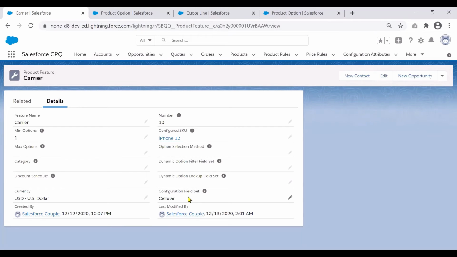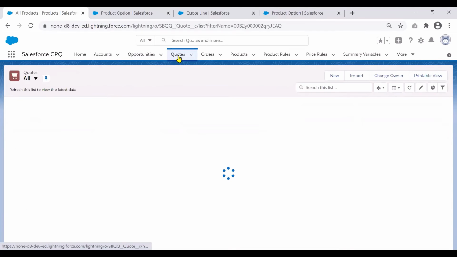So now we let Salesforce CPQ know which field set to use on which particular feature. If this field is left blank, the system will use the out-of-the-box option configuration field set. That is all that is needed to configure an inline attribute. So let us go ahead and add this product to a code. Let us go ahead and pick a code.